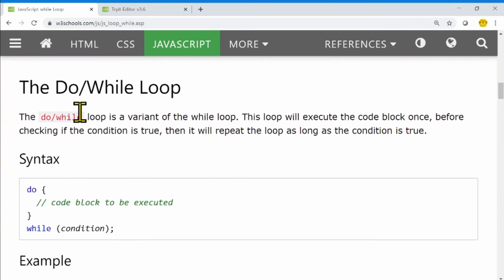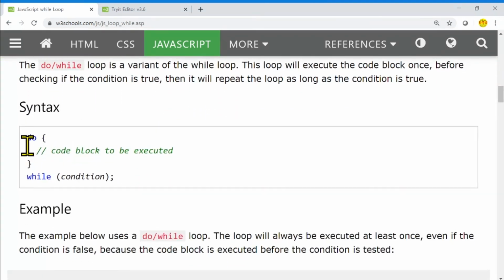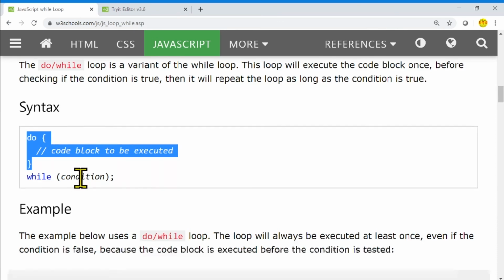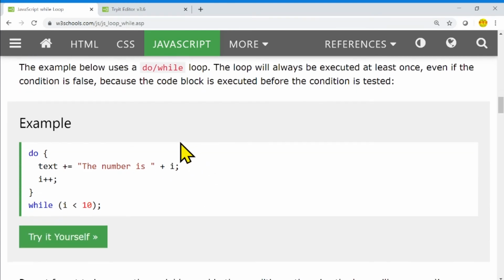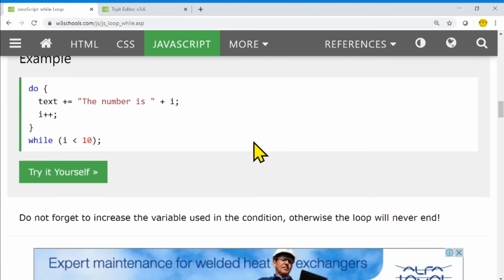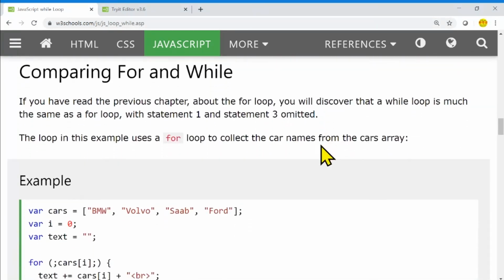Comparing to that, the do while loop is this: execute this one first. After that, the condition will be checked. That means at least once this code block will be executed. For that kind of special application, we can use this do while statement, loop statement.